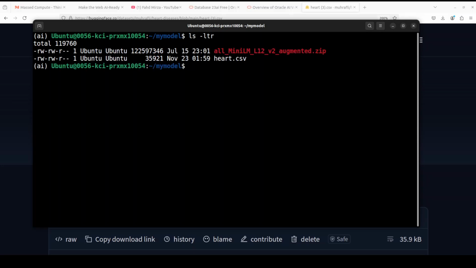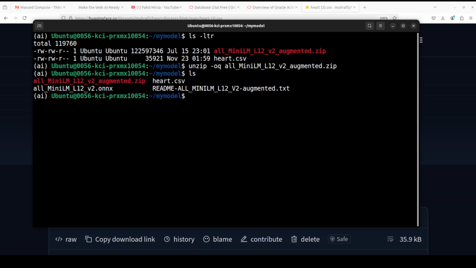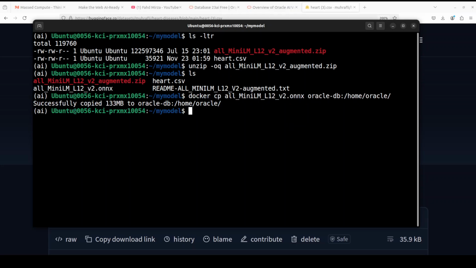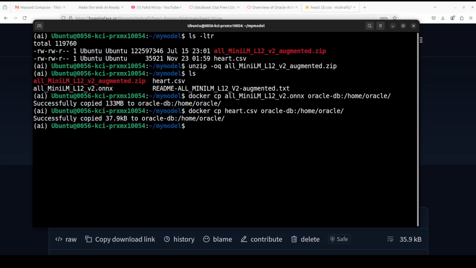Let me show you. So one is a zip file, which contains our model. So I'm going to unzip it. Let me do it quietly so that it doesn't populate my screen. Shouldn't take too long. That is done. Let me now do ls. There you go. So we have our model now, and we have our heart.csv. So I am going to move both of these files to my Docker container, and I will be using this Docker command with cp. So I just moved my model first, and then let me also move that heart.csv file to my Docker container, and that is also done.